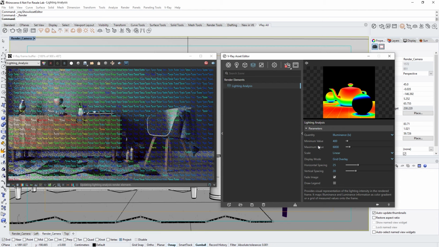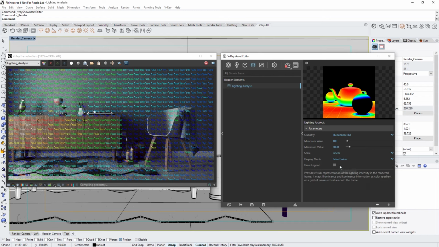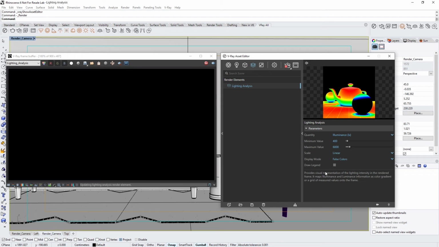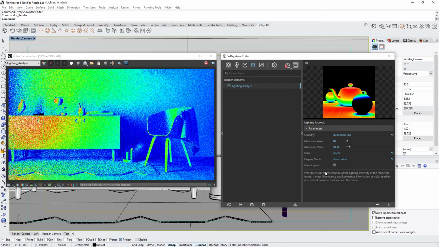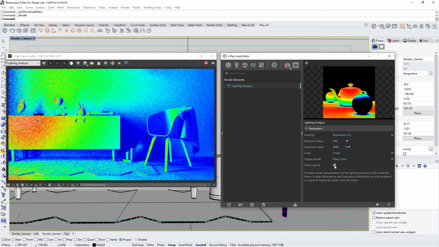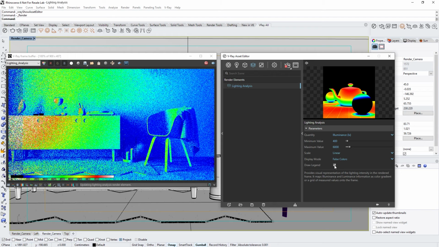Alright, now you can see that we're getting a nice gradient range of blues, representing low values, upwards to reds, representing high values. Finally, we can also switch the display mode to false colors to see an even more graphic and visual representation. To help process the information here, we can also enable a map legend at the bottom of the render by checking on the Draw Legend option.